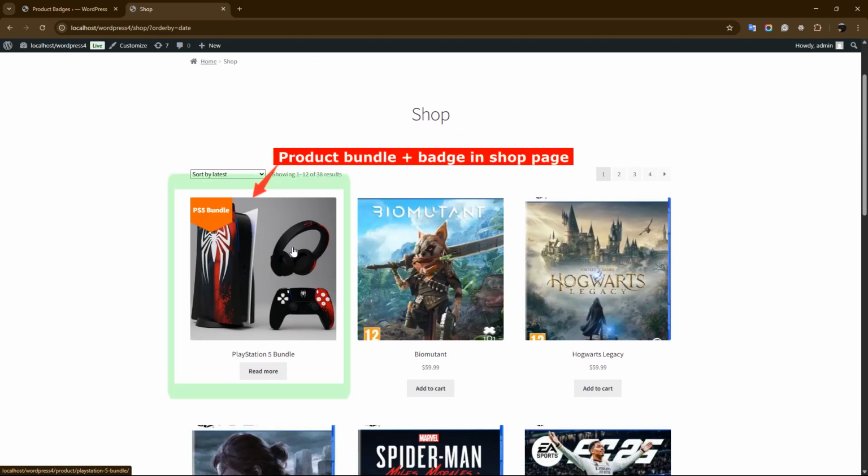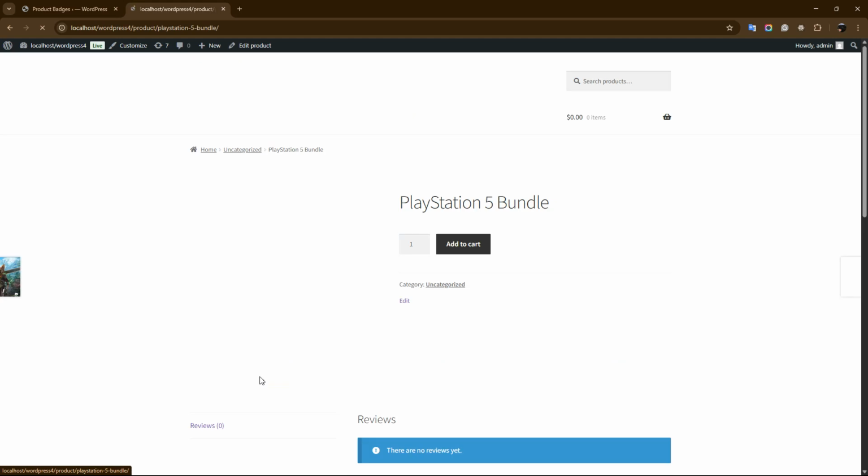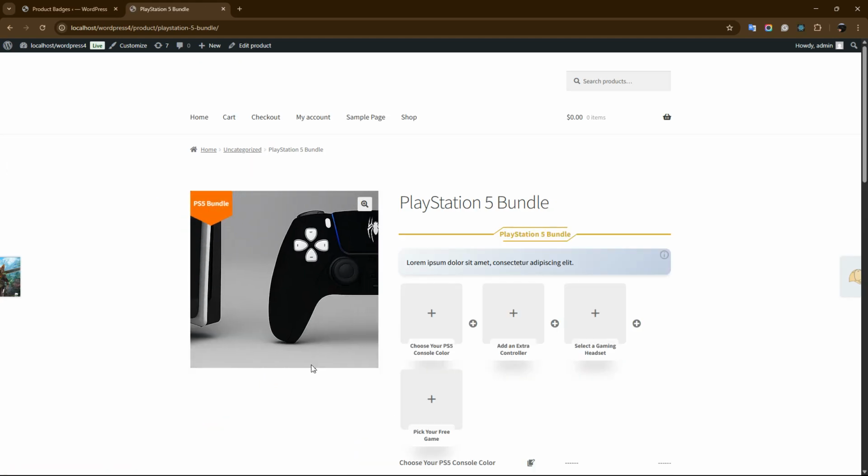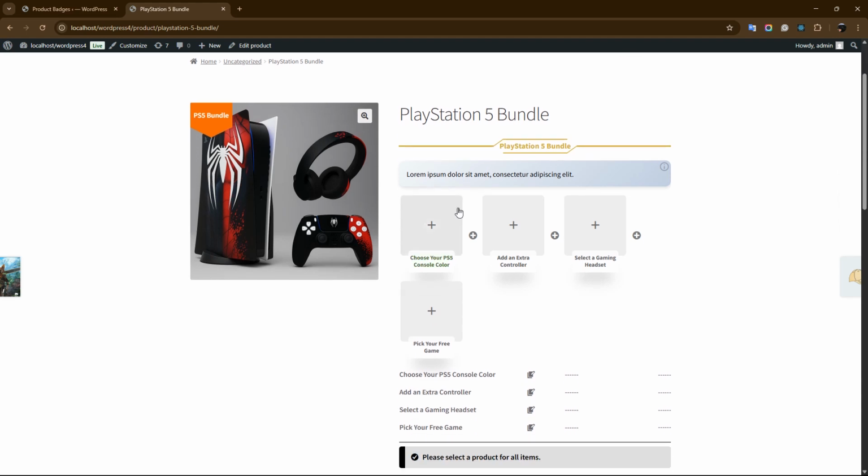Product bundle with badge displayed on the shop page like this. Now click on Bundle to see the product bundle page. Added badge in product page. Product bundle name. Product bundle title. Product bundle description.